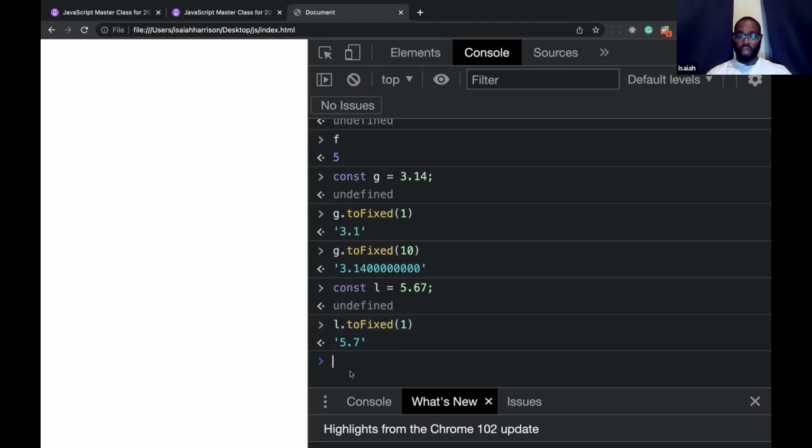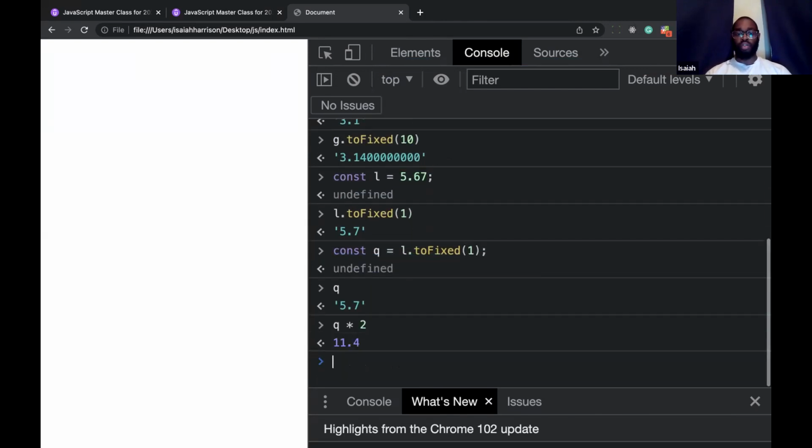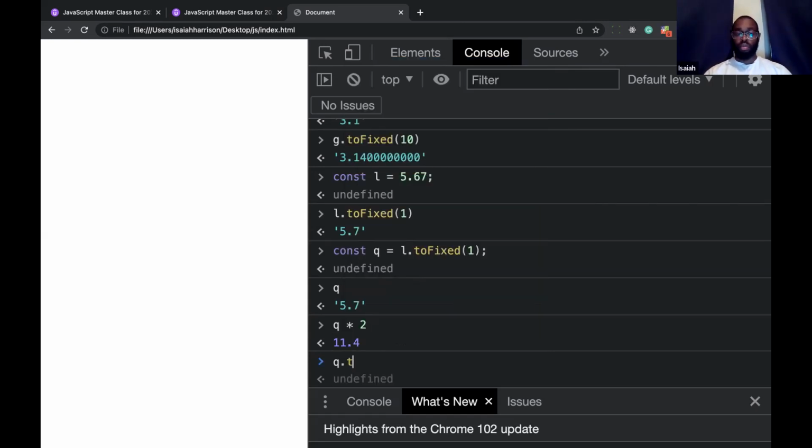Right. So if you multiply a string by a number, I'm actually not sure what is going to happen. Let me see. So Q is this. So now we know Q equals that. If I do Q times 2, I feel like it might convert it to a number, and then yeah, it converts it and then multiplies it. I wouldn't do it like this though, because this can sometimes lead to unexpected results. What I would do is turn it back to a number. So parseFloat.